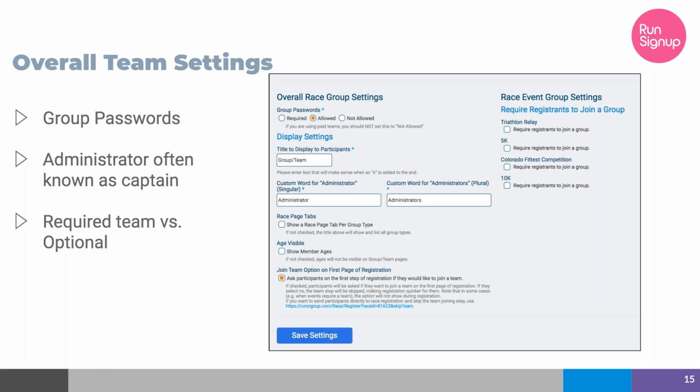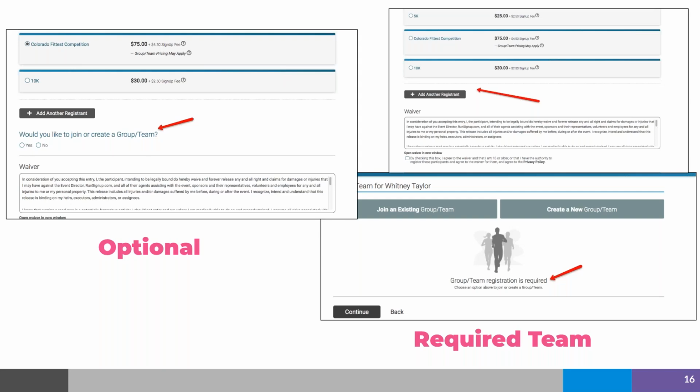So a triathlon, for example, is going to be a required setting for that specific event, because you need to make sure that you have an additional person to either swim or bike or run. So when we go into it in the front end, you'll see the first option is the optional. This would be like a 5K, 10K, and they can have groups or they could just run it individually.